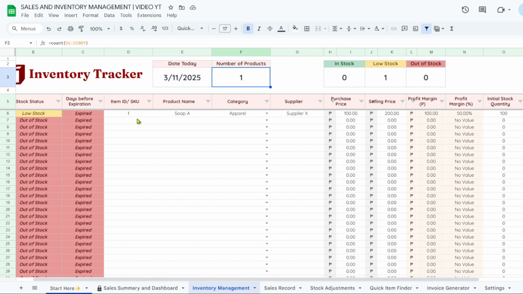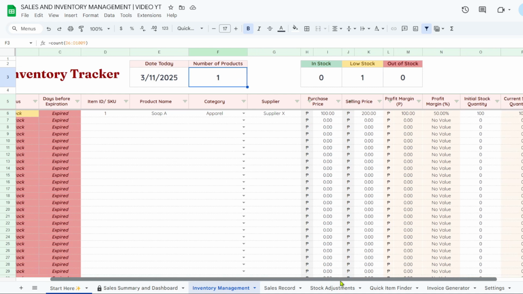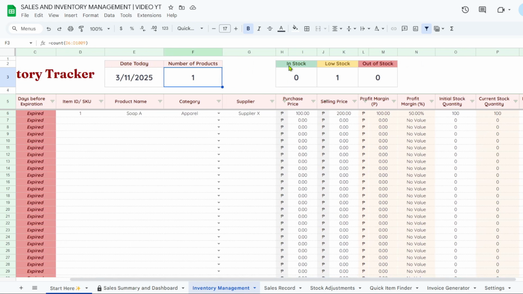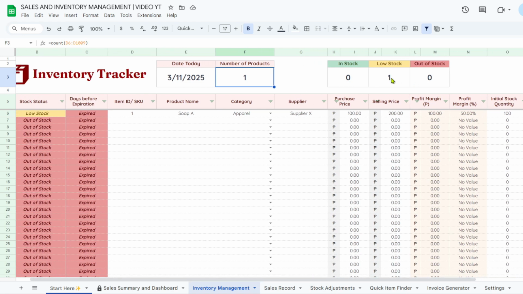So for example, if you have 5 products listed down here, it would automatically count it. So you don't need to count it manually and you would be able to keep track of all of your products. Second, you would see a while ago, if you backtracked a bit, this changed from in stock to one stock. So right now, we only have one in stock because that's what's indicated.